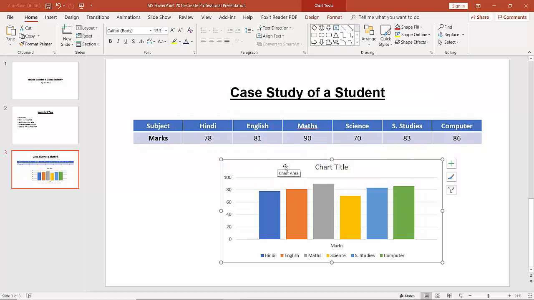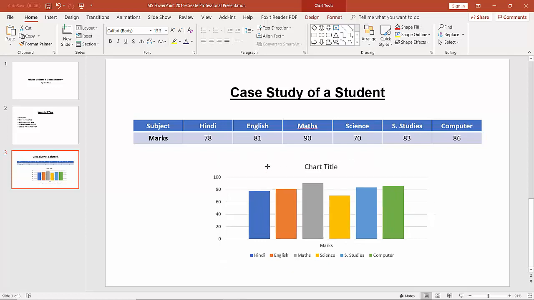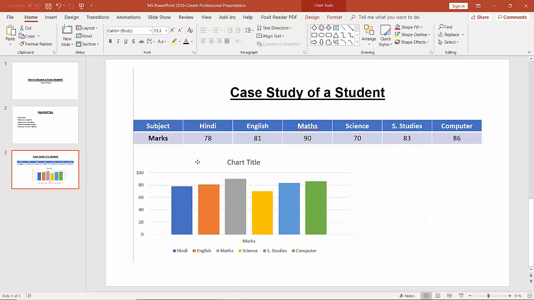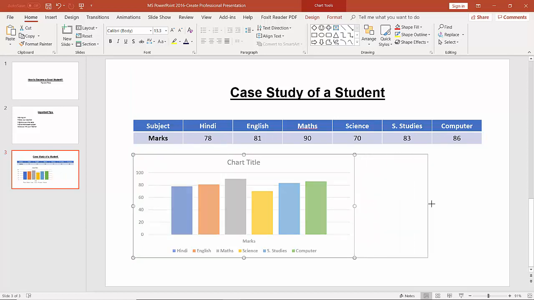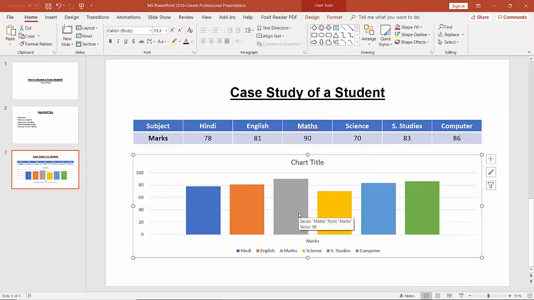Now, sometimes we also need to move our chart. So we can move this chart just by clicking on here and holding down our mouse button, and we can place it here. Now let's say we also want to increase the size horizontally. So we can click on here and drag it like this. Okay, so this is how we can resize a chart. We can also change the type of chart, but right now we are not going to do that.